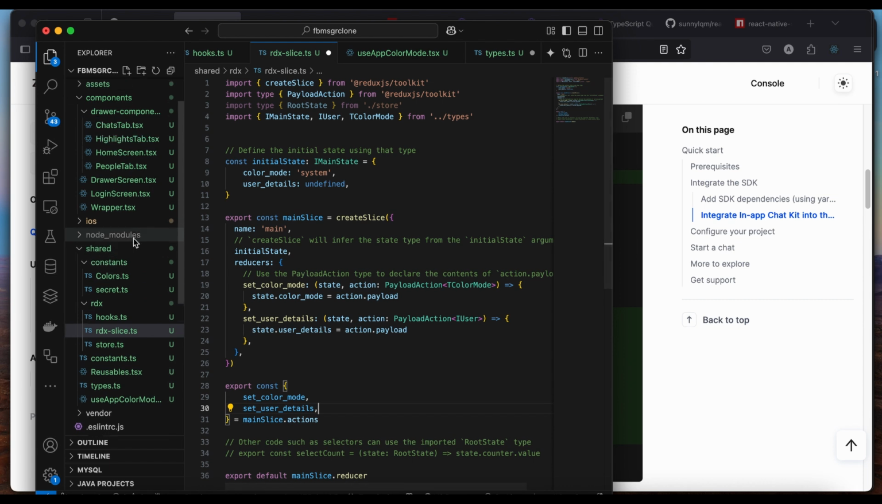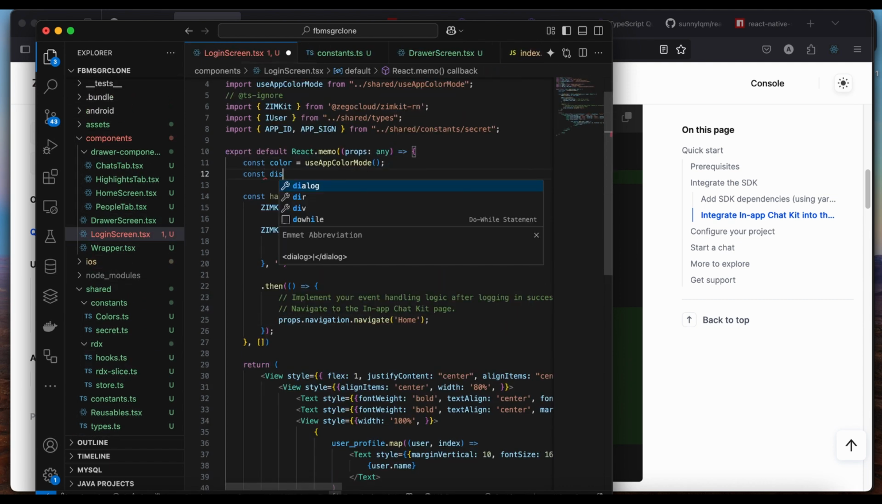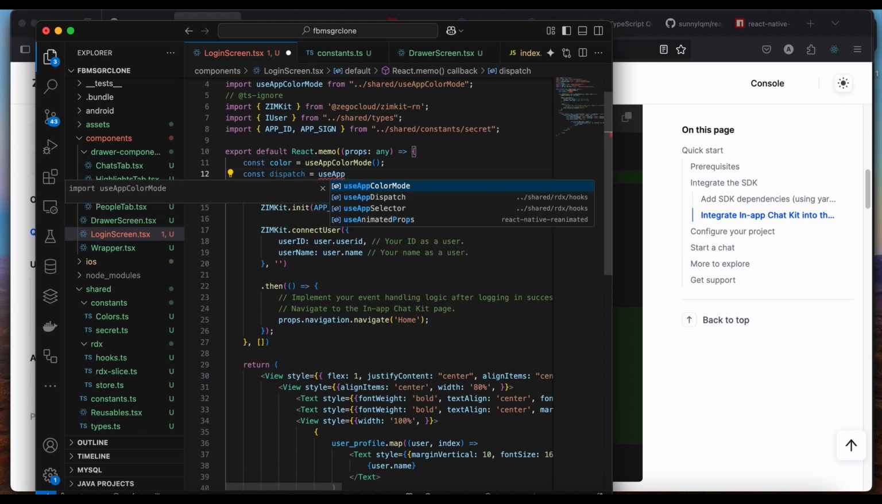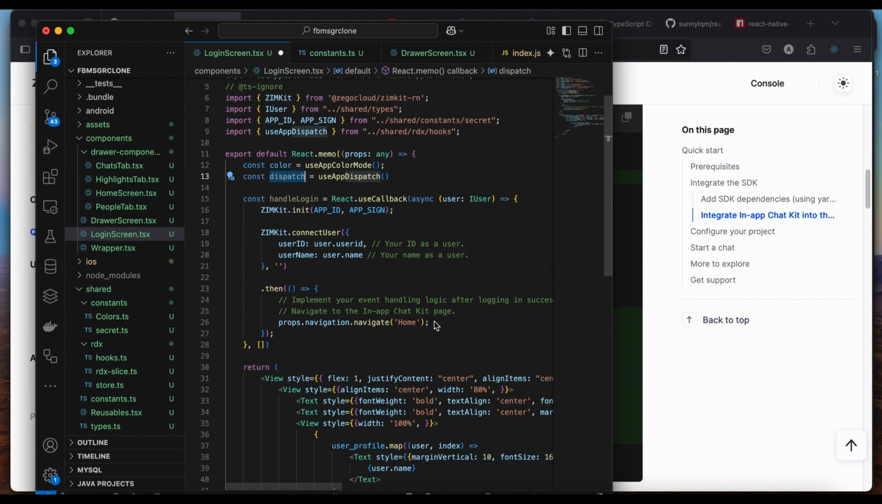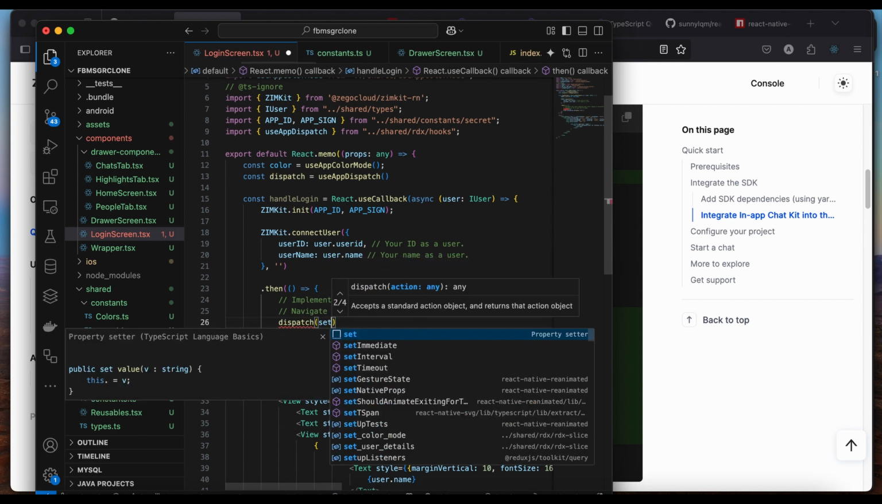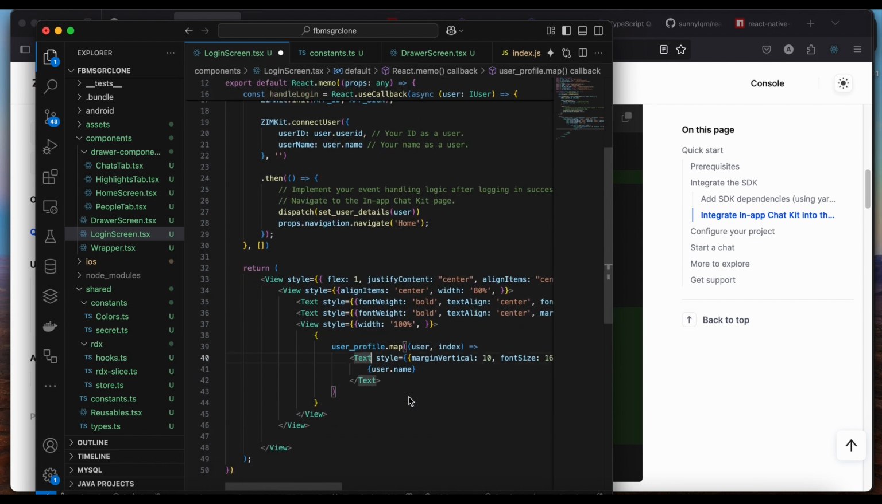Let's go to the next thing. The next thing is going to be to set the user detail. To do that, we are going to be using the dispatch, the Redux dispatcher. Use app dispatch. After connecting, if everything went well, we are just going to dispatch set user details, then just pass in the user. Now handle login press, is passing the user.